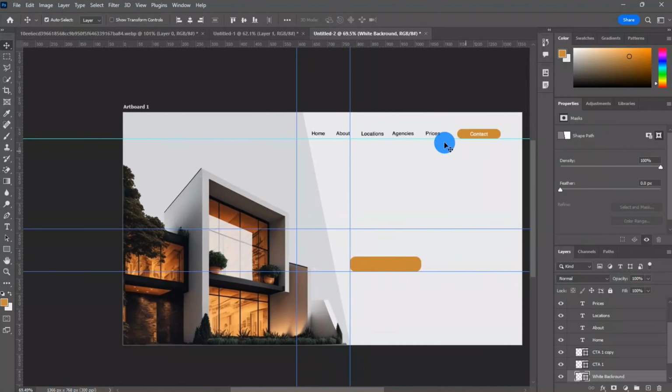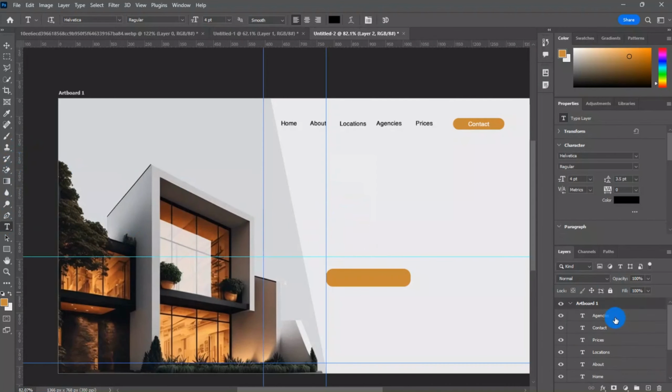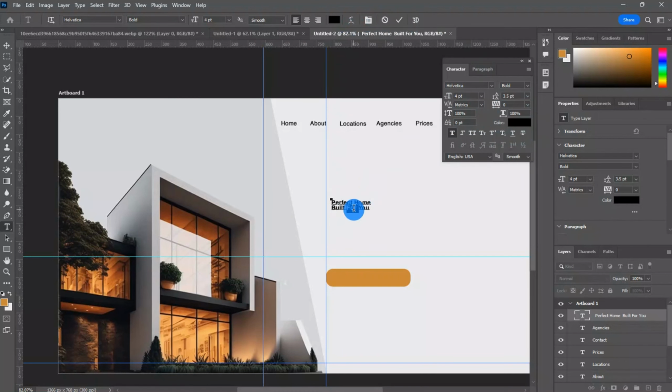Let's move to the following section, which is the main title of our page. In order to organize everything, I will group all the background layers into one group and lock them to prevent them from moving around. I will then type my heading using the text tool. I went with Perfect Home Built for You, and I'm going to increase the size to 10 points and move it to place using my guide.